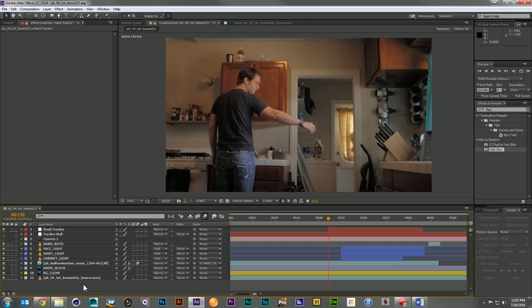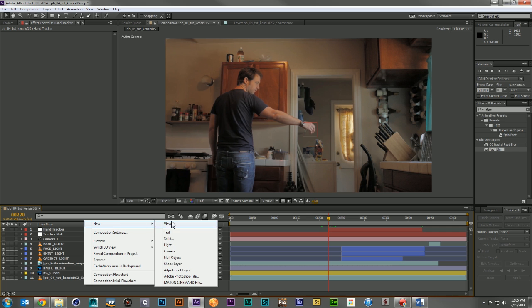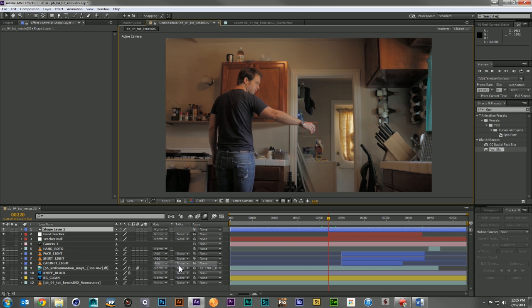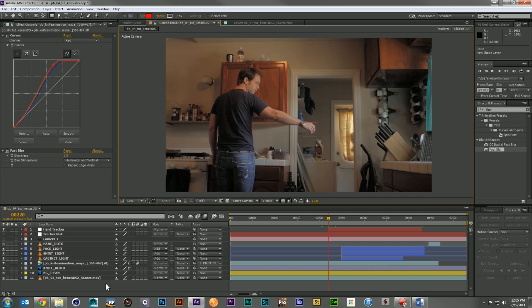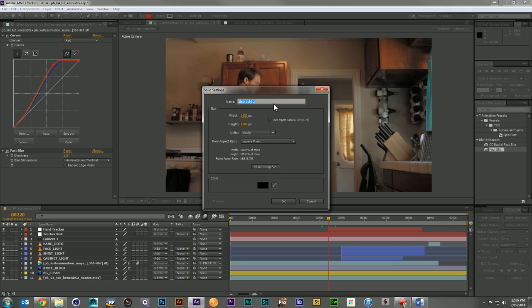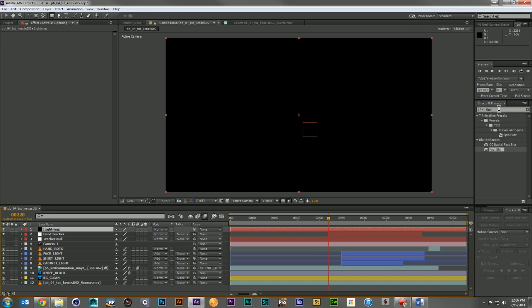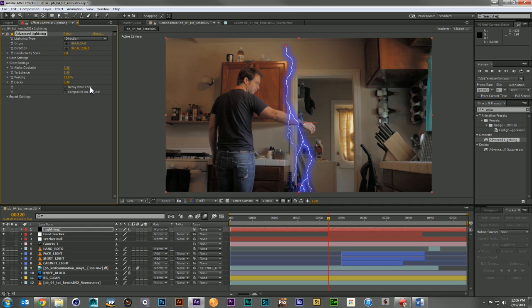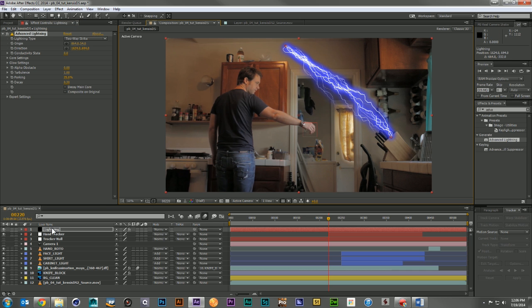So the first thing that the Kinesis effect has is a lightning kind of effect. So let's create a solid. We'll call it lightning. And we'll come over to After Effects and add Advanced Lightning. And we're going to want to switch it from a directional to a two-way strike. And we're going to position our two-way strike here around where the knife is.